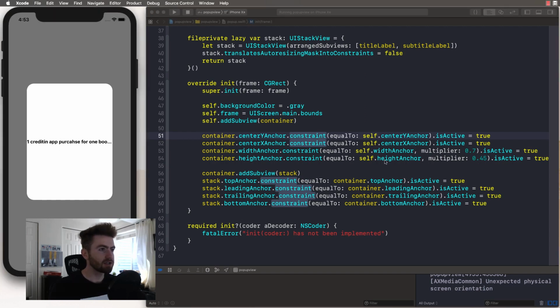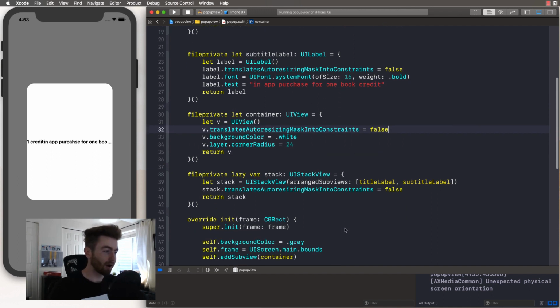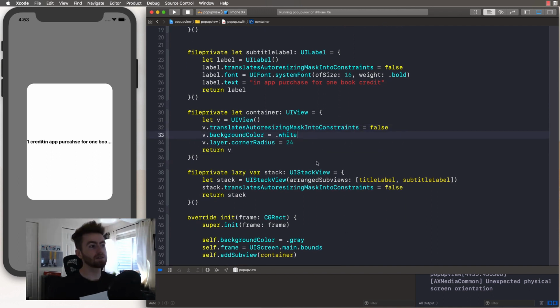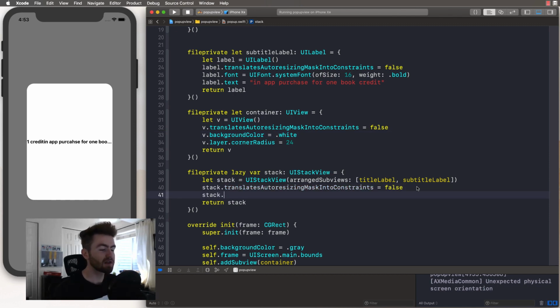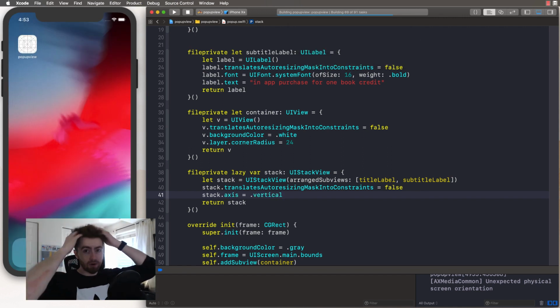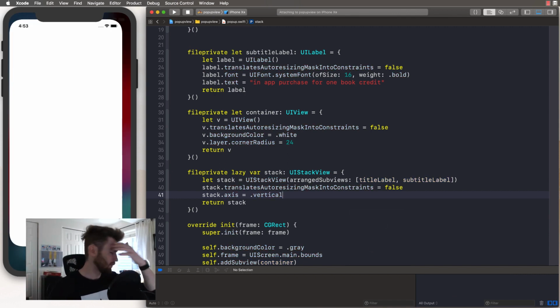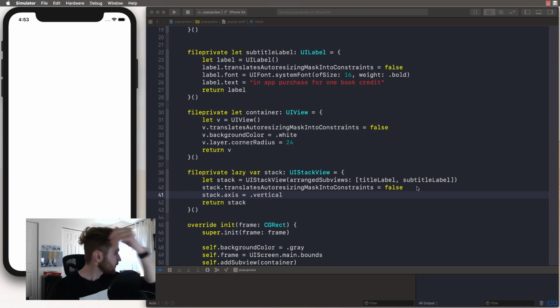First, I want to change some of the spelling. It looks like, okay, so it said 1 credit and then there's no space after that, so it's combining it. But then I spelled purchase wrong as well. All right, regardless, what we need to do is put it on a different axis. So that's where more stack view attributes come in. We can say stack dot axis is equal to dot vertical instead of horizontal. Then what's going to happen is it's going to put the views on top of each other. All right, so let's go ahead and compile that.